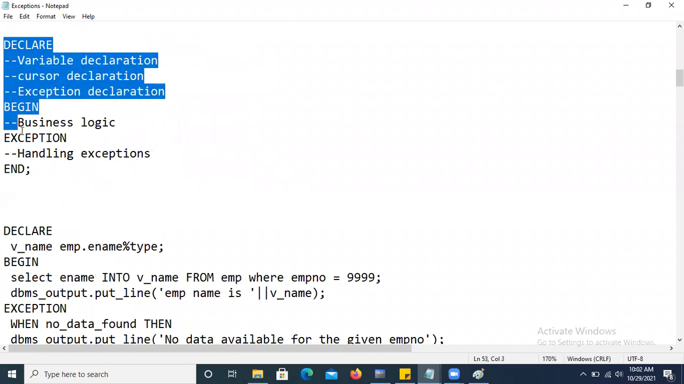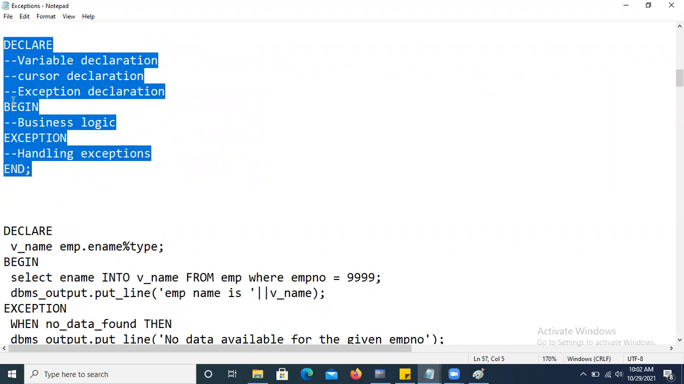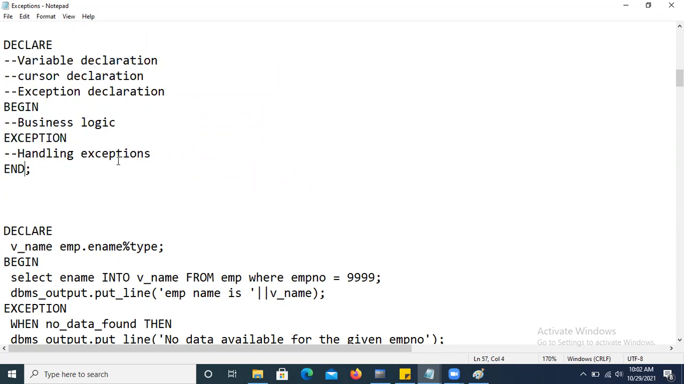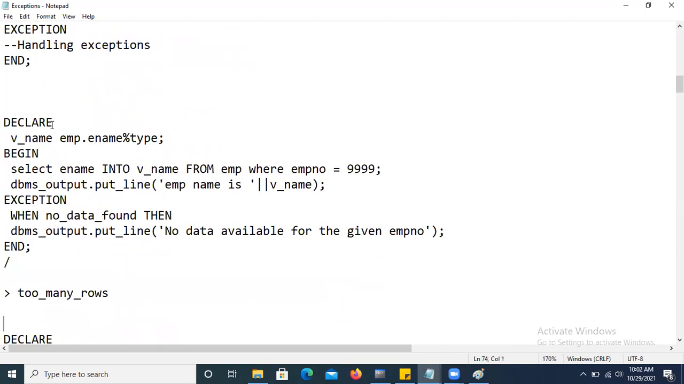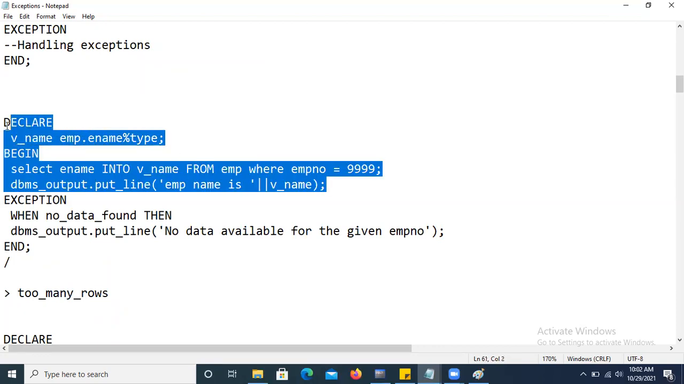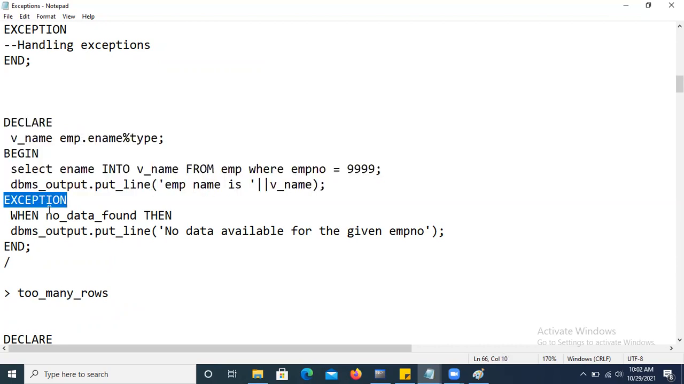So this is the PL/SQL block. Every time we say declare, begin, exception, end. Where do we handle the exception? Here in the exception block, we need to handle the errors. We have seen the same example previously, but one thing I have added is the exception: when no data found, I simply display the message, no data available for the given employee number.